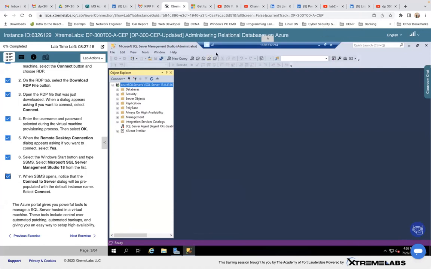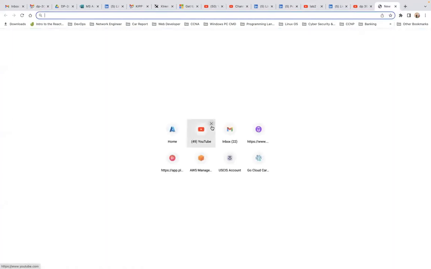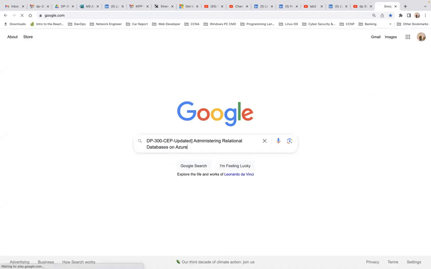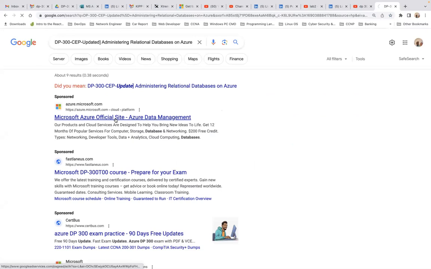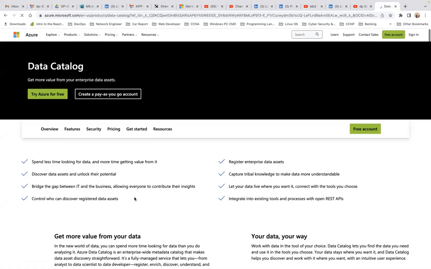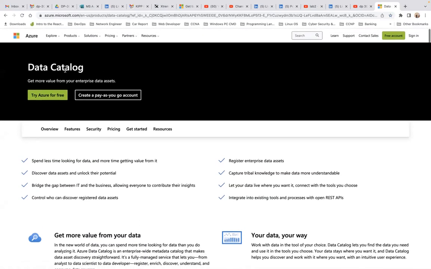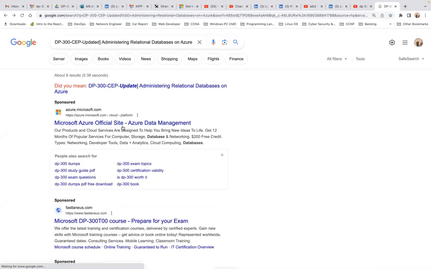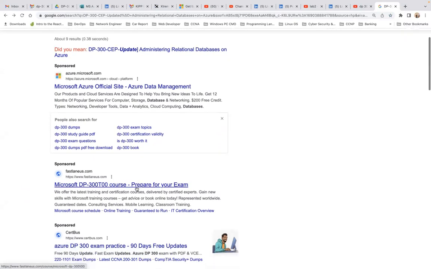All right, guys. So we're basically going to continue with this lab configuration for DP-300. As you know, this is for administering relational databases in Azure. So no wonder this is a good choice to study, I mean, to know this technology. So Azure, so say DP-300.